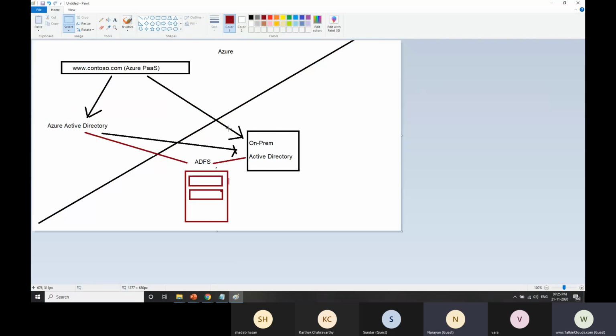No. See, generally people will move all the data except the password. If you are not moving the password and your application is in Azure and you want to authenticate, you have to come to the on-premises. If you are moving the password as well to Azure Active Directory in the cloud, then no issue. You will be authenticated here itself, and you will be able to log into contoso.com. If you are not moving your password, then you have to deploy your ADFS, and ADFS will authenticate the password.